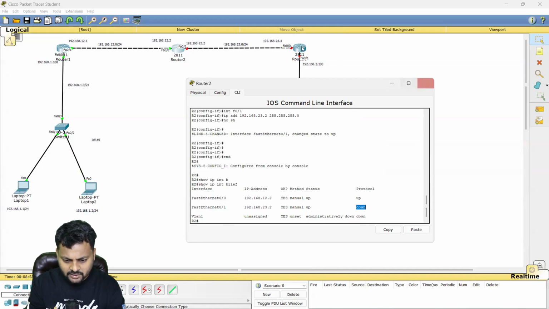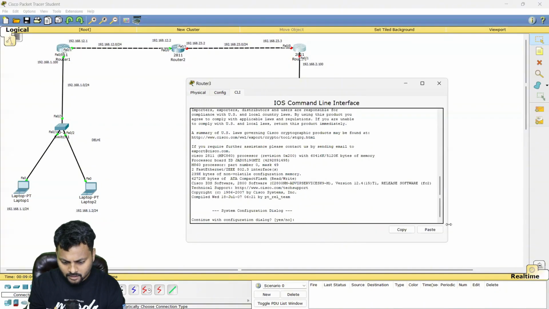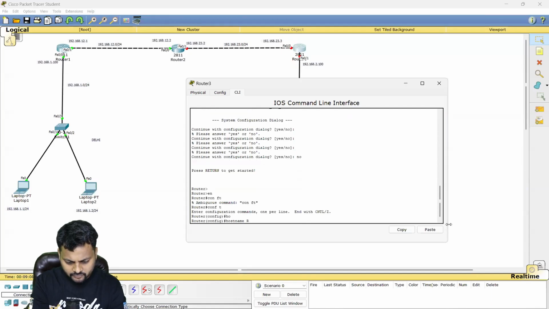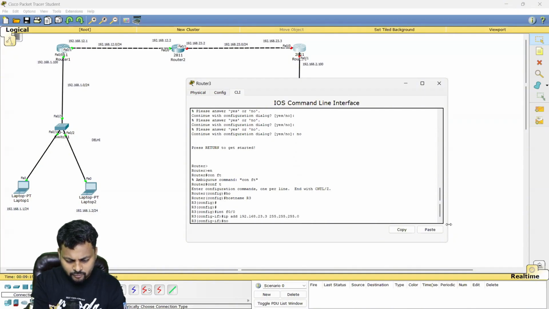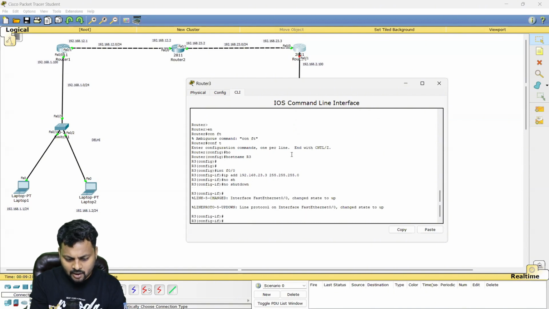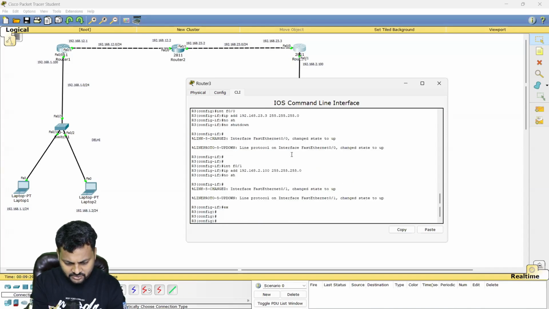So let's go to R3. On R3 we do no, and enable, hostname R3, and interface 0/0, the IP address will be 23.3/24. This is the interface facing towards R2. Now you can see that both interfaces are green. Now the interface 0/1 IP address will be 2.100/24, no shutdown. That's good.